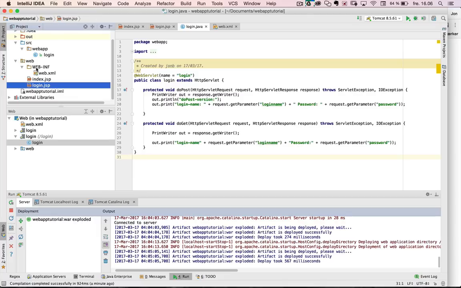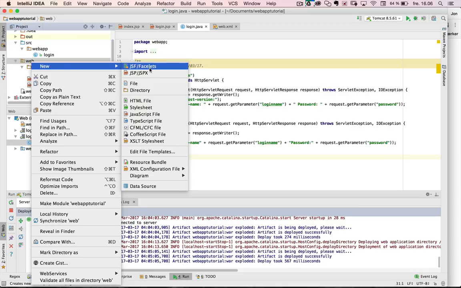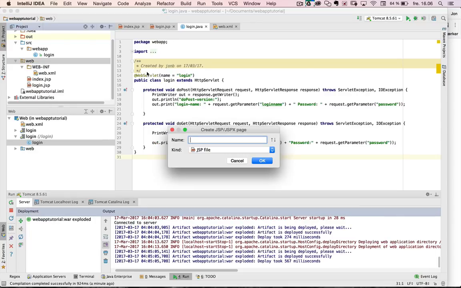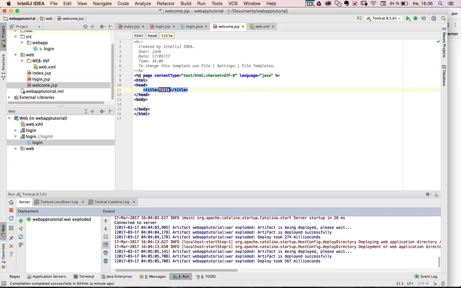So here I should maybe make a new page. I go to the web folder, I say new, and I create a new JSP page, and I call it welcome.jsp. So my idea is now that I get redirected to this very page here, and I just call it welcome here. And in the body here, I create a headline called welcome.